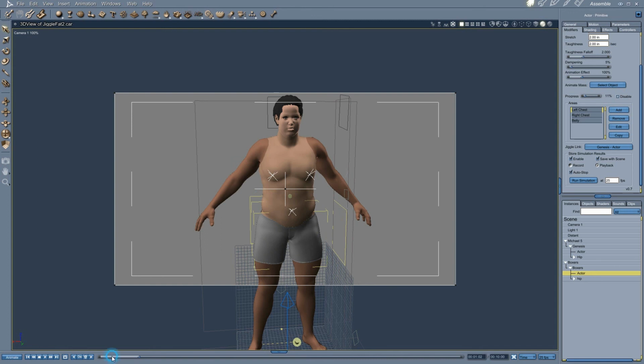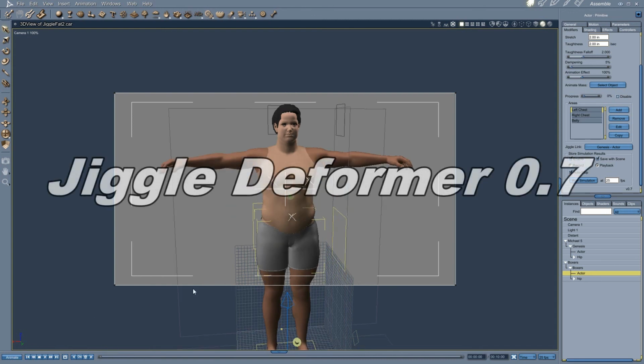And that covers the most important features of the Jiggle Deformer plugin version 0.7. I hope you have some fun playing with it.